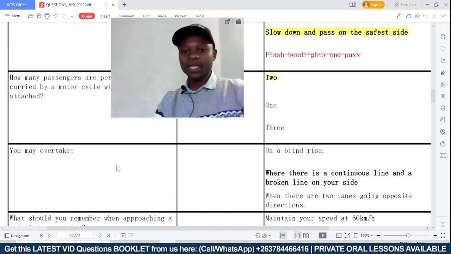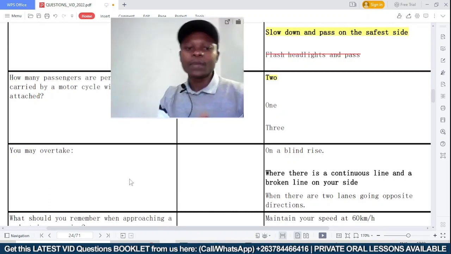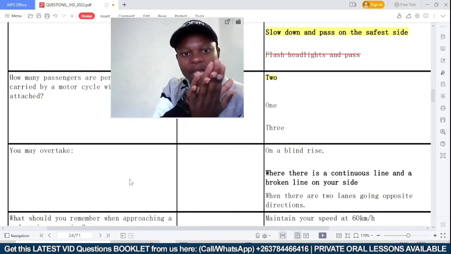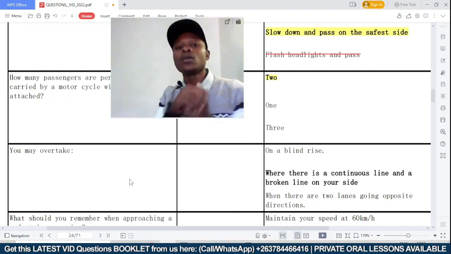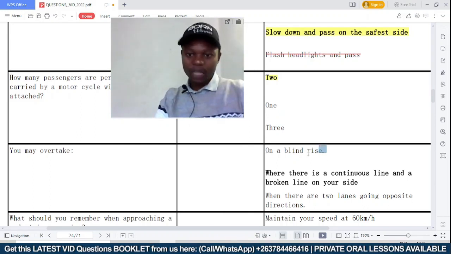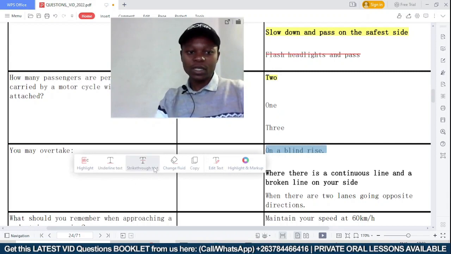You may overtake. Option A, on a blind rise. A blind rise is that portion of the road where you are on a steep ascent like this and you cannot actually see the oncoming vehicles. So at that moment, it is not recommended that you should overtake. So this one is incorrect.